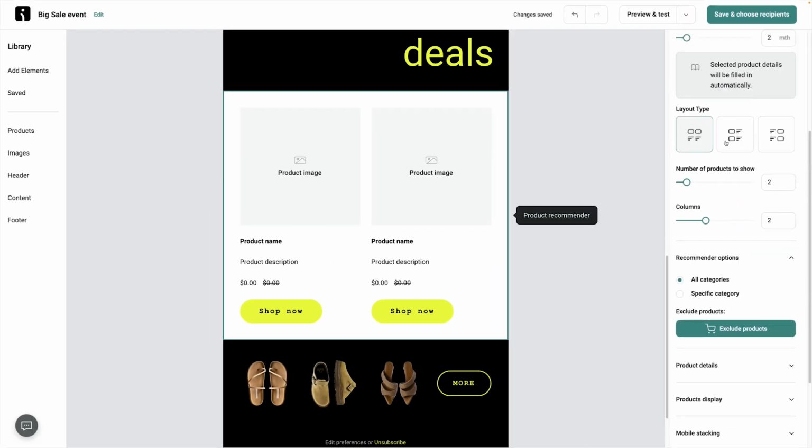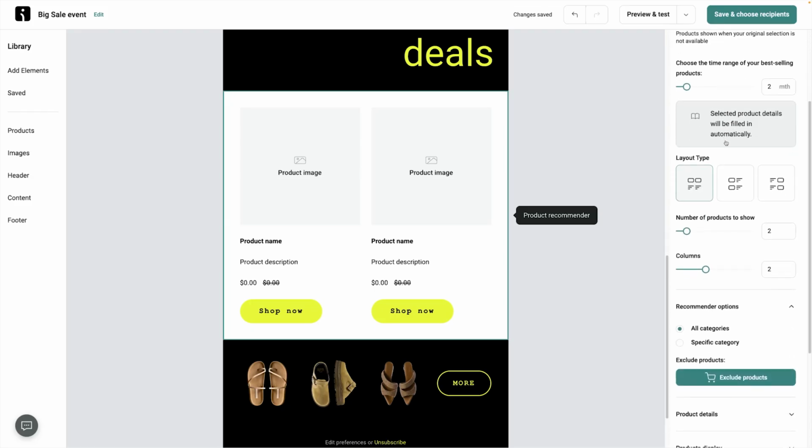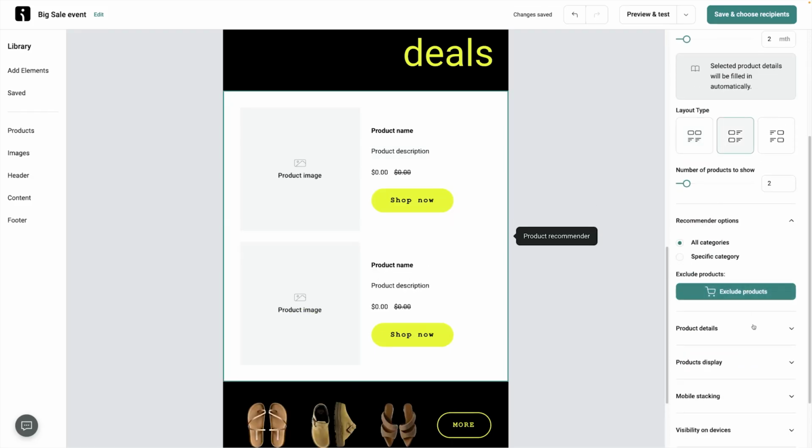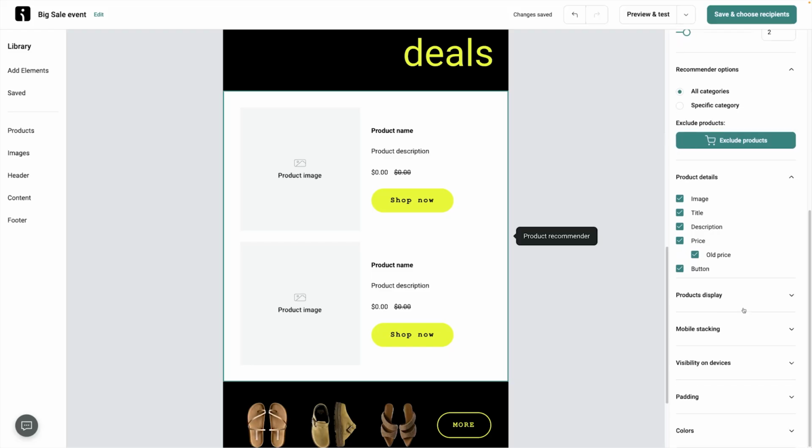Prefer to handpick your products? Use the product listing block to select items directly from your store. You can easily exclude anything you don't want shown.